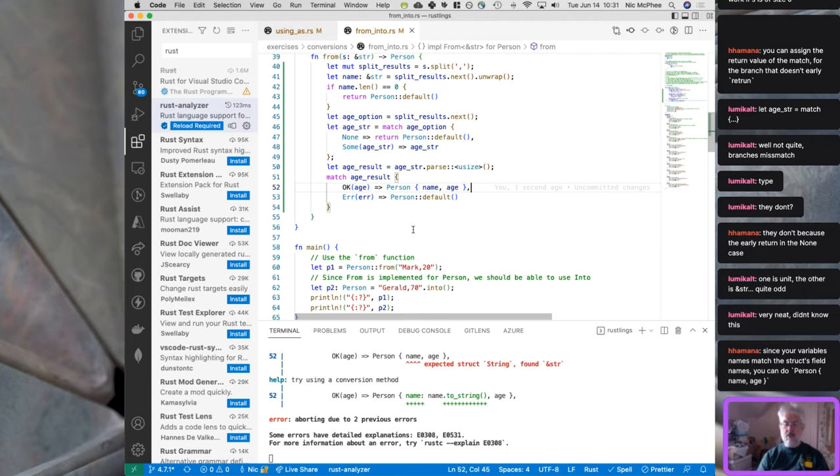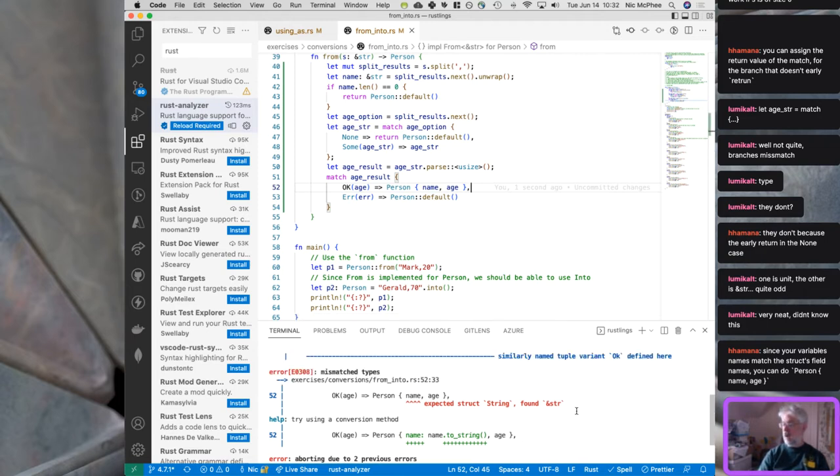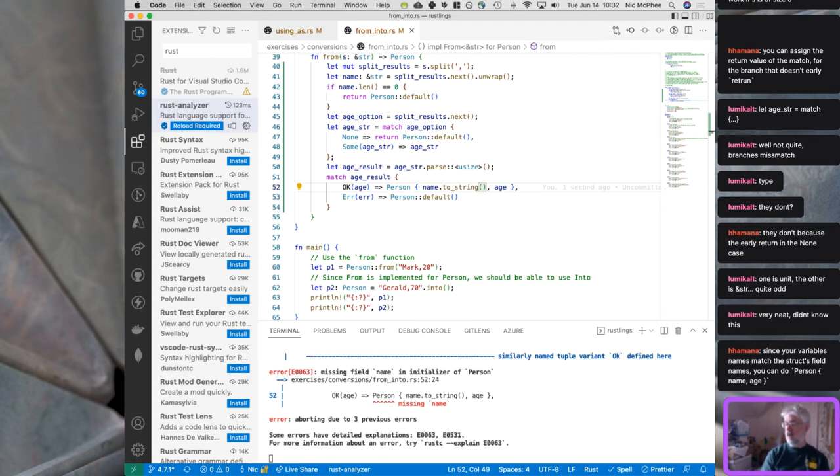Yes, which is suggested in the chat. Whoa. Oh, name's supposed to be a String, capital S, and we've got a str slice. So we're going to have to convert this to String, or by some other means convert it. Oh, and now they don't match.